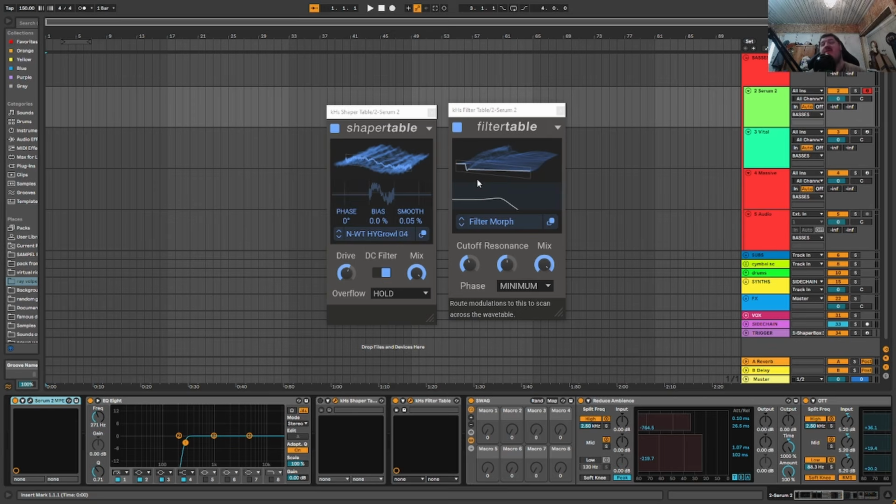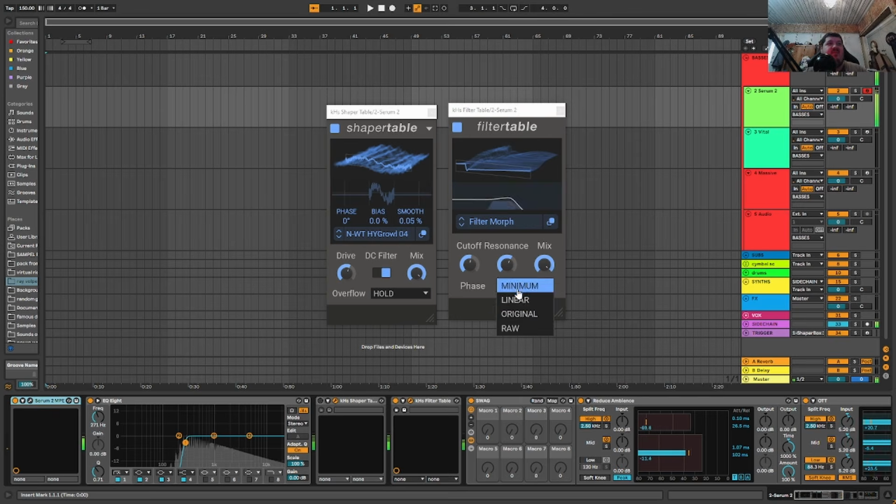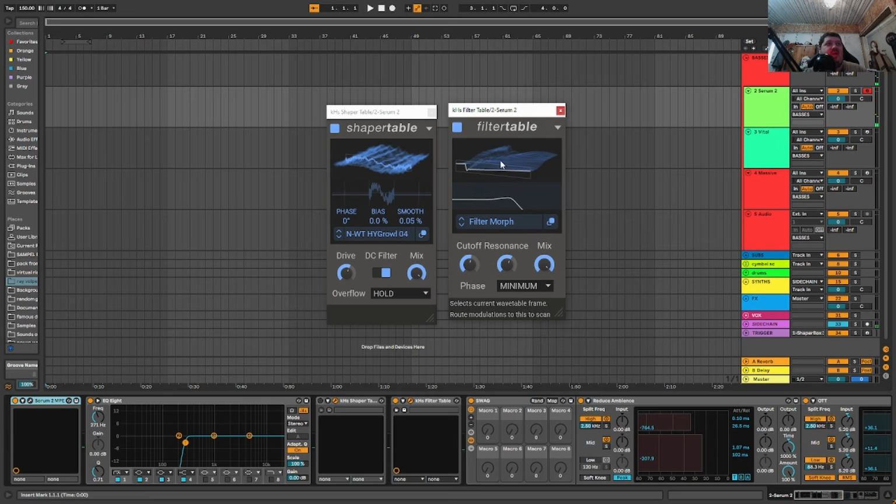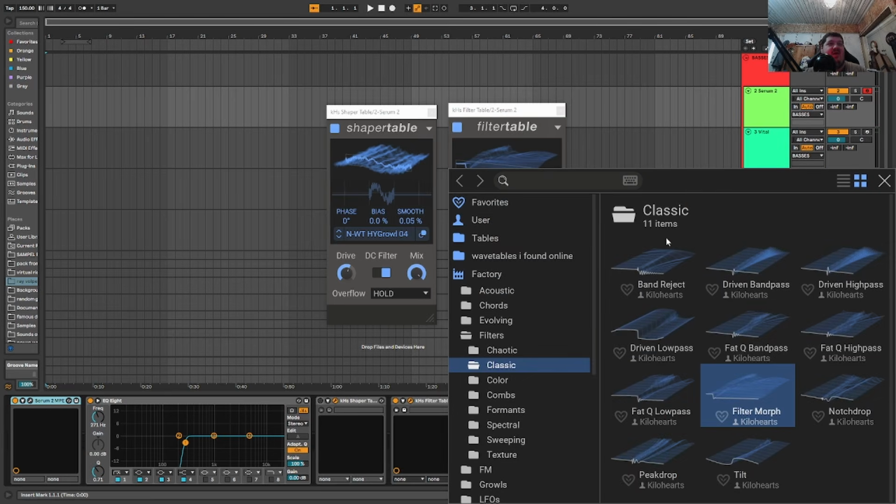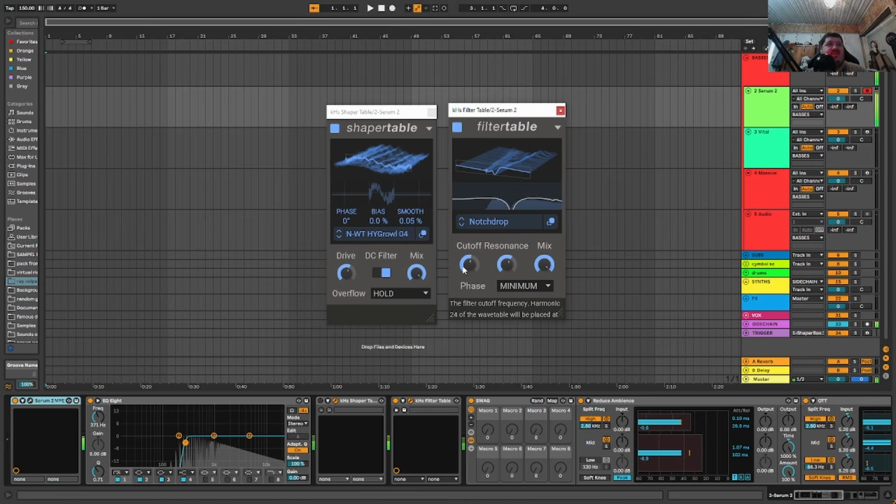Now this one I hear talked about a lot. I hear a lot of big name producers talking about this one, and it's pretty cool. So you've got your cutoff knob, classic filter stuff, resonance, mix. You've got your phase, linear phase, original, and raw. Pretty cool. But same deal as Shaper Table, you have different filter presets here. One of my personal favorites is Notch Drop. Pretty cool for growls and stuff.